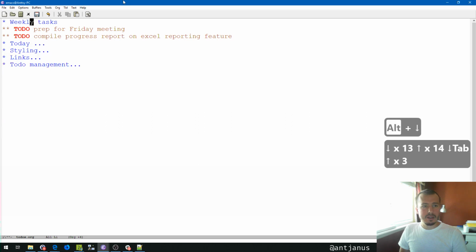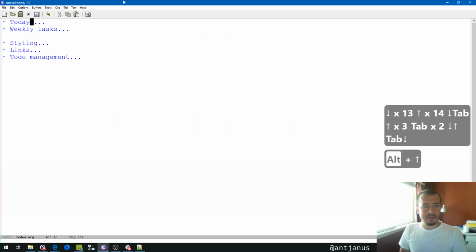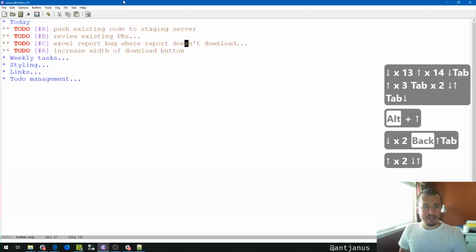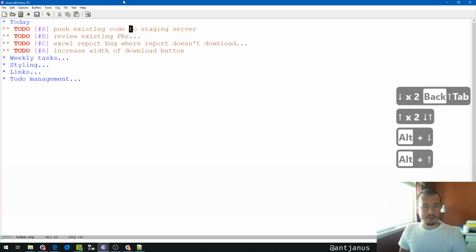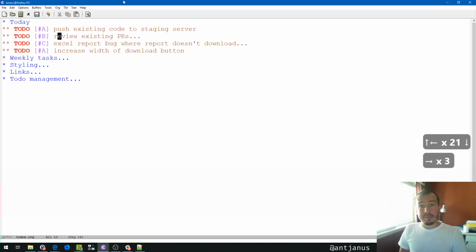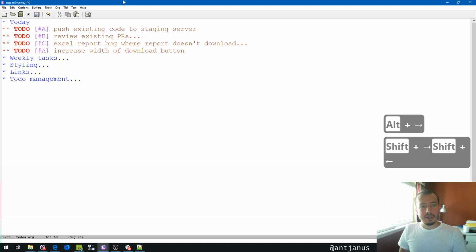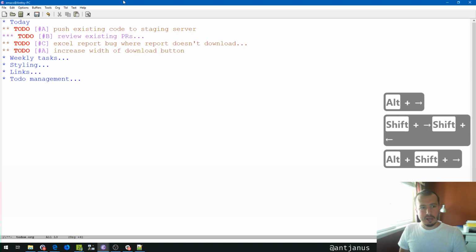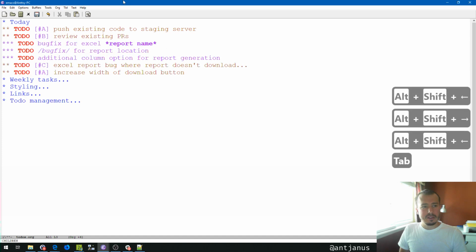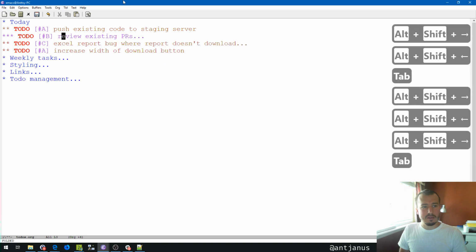So that's cool. You can also promote or demote headings. Let's say this review existing PRs is actually a task that's part of pushing the code to staging server. So you press Alt and Shift together and press right. And you can see that it added an extra bullet. You can decrease it, and increase it, and it increases and decreases everything inside as well.